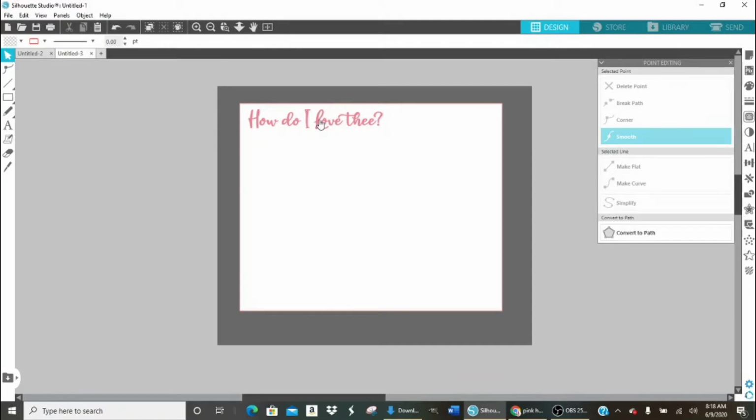So the way that I go about making sure, if I have a second set of text that is the same size and it's going to be laid out pretty much the same, I duplicate the first text and then I change what is going to be written on the inside of that. Control A. So I have How Do I Love Thee. This one is going to say Let Me Count the Ways.